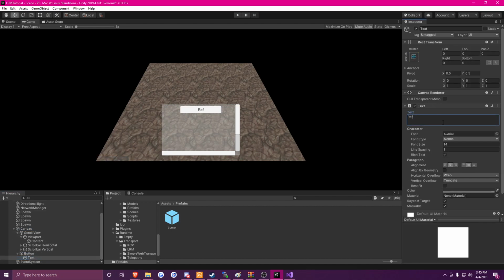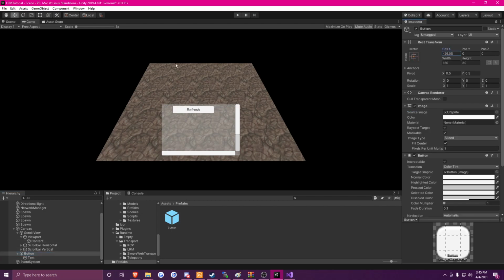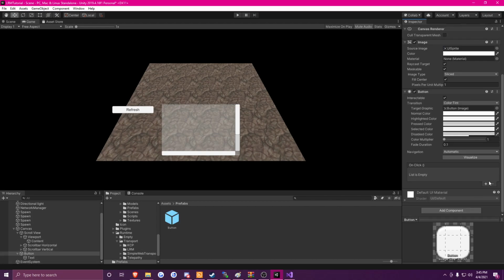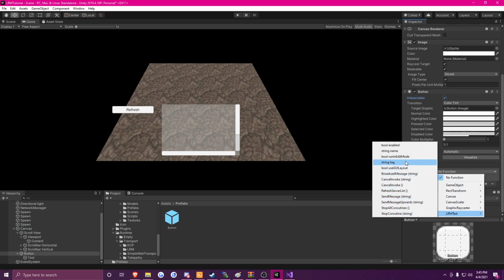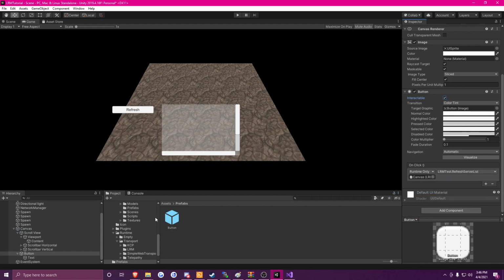So refresh. Put this button off to the side. I'm not making it pretty or anything. Put canvas there. Call LRM test, and then refresh server list. Save that.